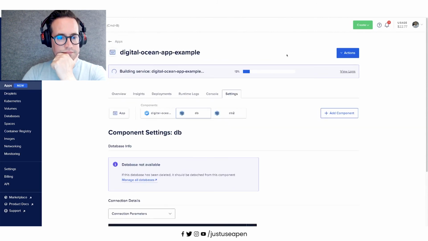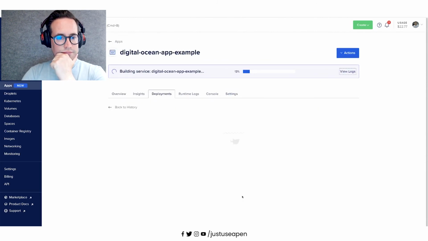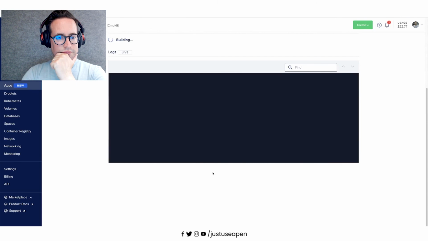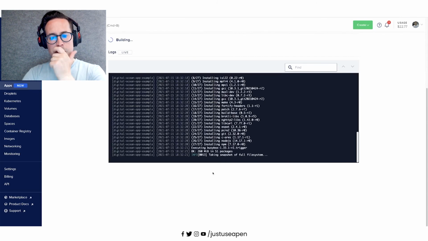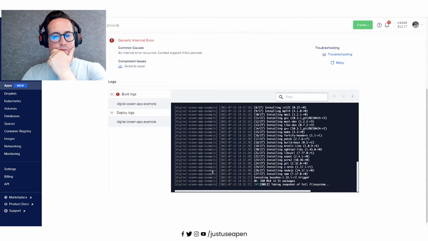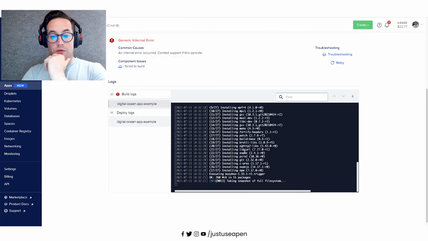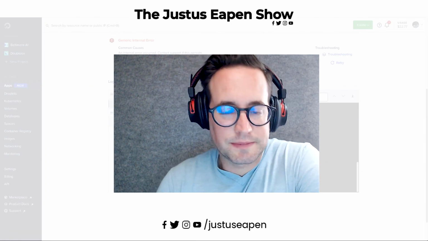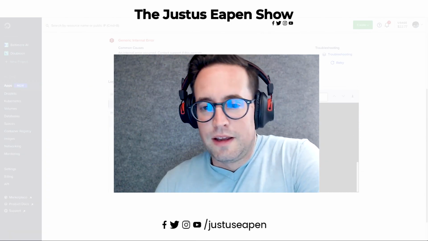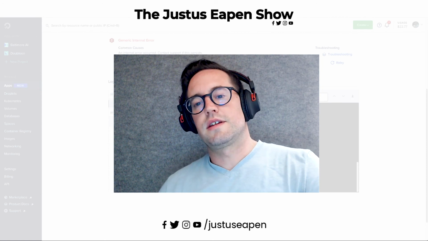Amazing. Okay, so now it's starting again. It's fascinating to me that they try to build the app before they provision the database. You would think that they would provision the database and then trigger the app build, right? Yeah, and like I said, usually that provision happens rather quickly. This is humorous.